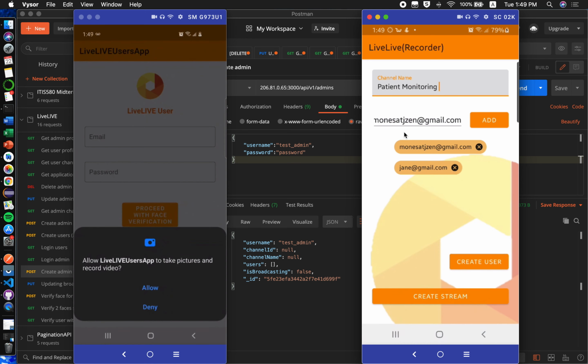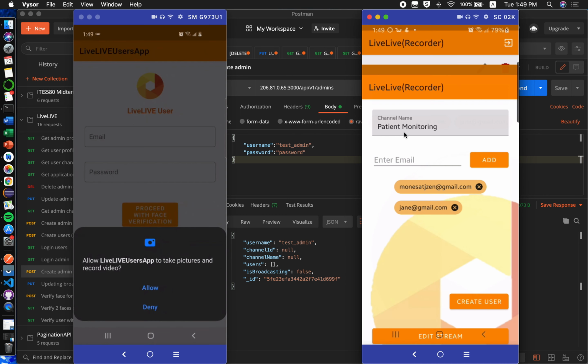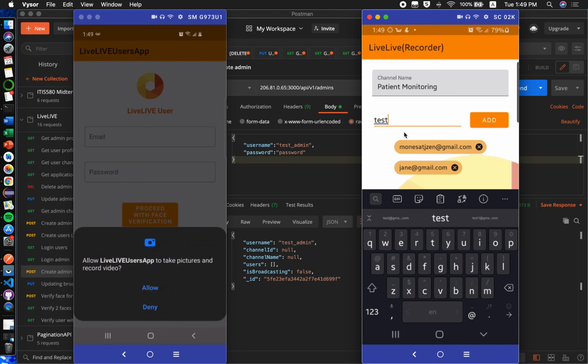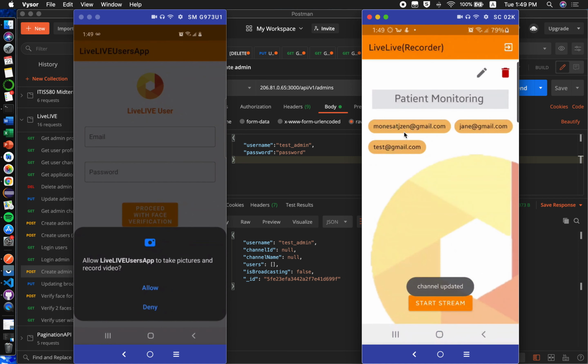So I'll be going ahead and creating a stream here. Once a stream or a channel is created, automatically the details of the channel will be shown here, saying the channel name and the users which are present. Now I can go ahead and edit the channel if I want to by clicking on the edit button. Let's say I want to add a new user over here. If I click on add, the user will be added, and when I click on edit stream, the channel will be updated. And I can also delete the channels from here by clicking on the delete button.